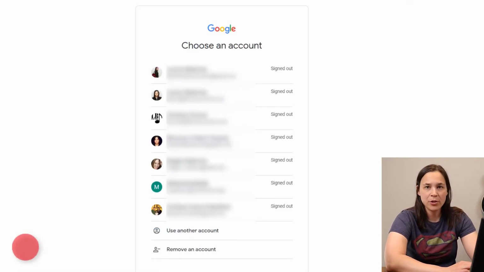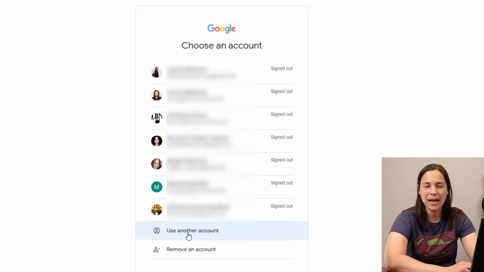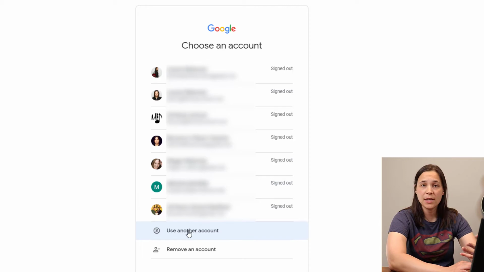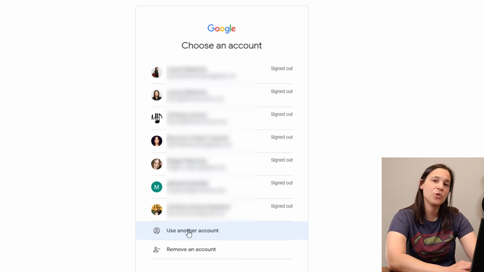If you don't have a Google account, I would highly recommend that right now you go and add one. So I have use another account, but you're probably going to have something that says create account, but I have all these different accounts here. So what I'm going to do is show you how to create a Gmail account, and I'm going to start from scratch so that my screen looks like yours. If you already have a Gmail account, you can fast forward in this video and I'll show you how to create the YouTube channel from YouTube.